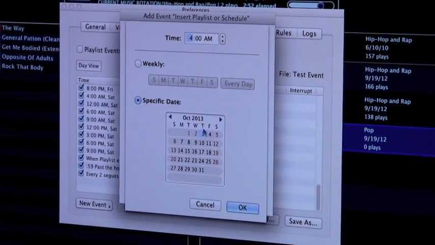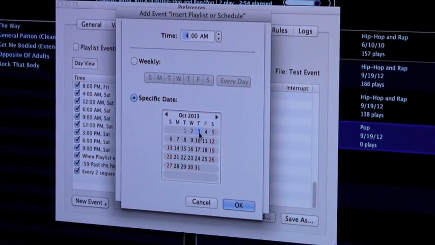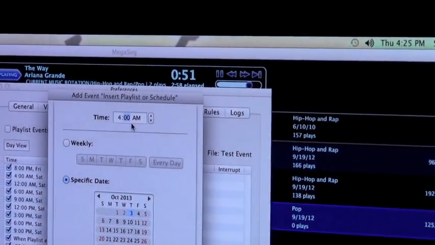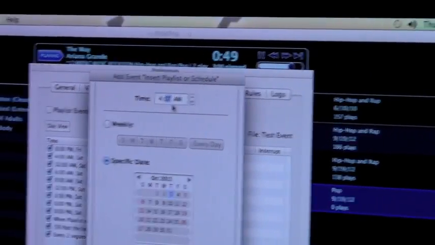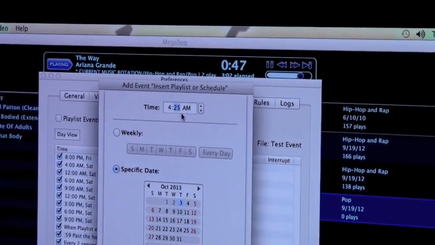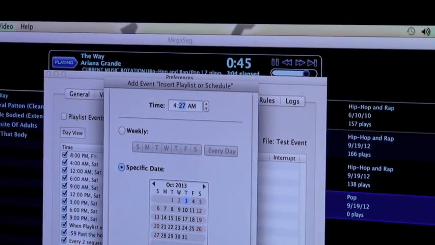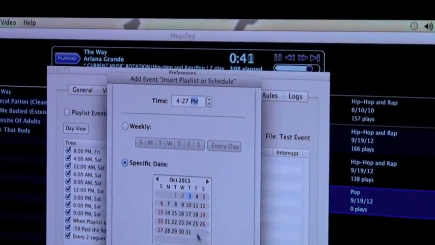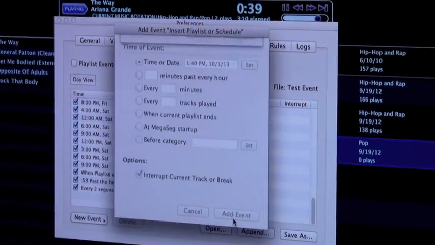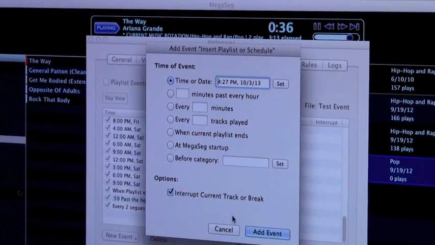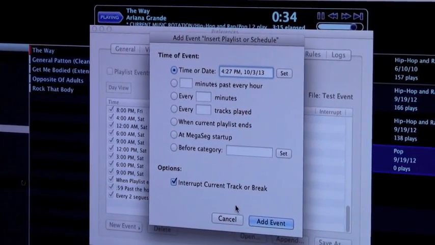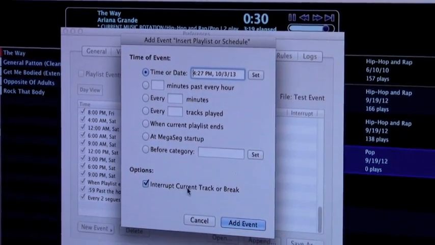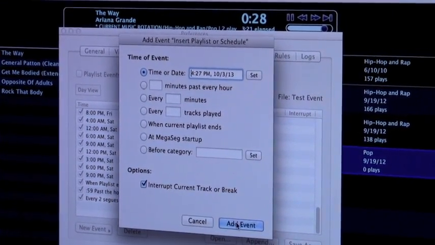For instructional purposes, we're going to make it just today. And we're going to make the time, what time is it now? 4:25. Let's make it 4:27 p.m. so that you guys can see it play. Hit OK, and it's going to interrupt the current track or break, so it'll play immediately at 4:27 instead of waiting for the song to end.